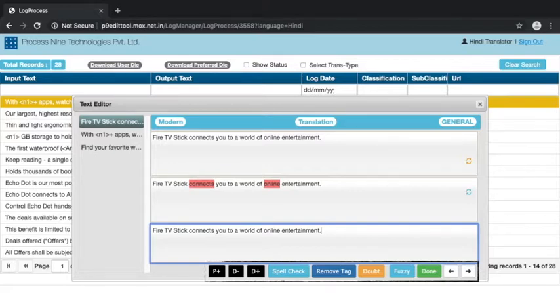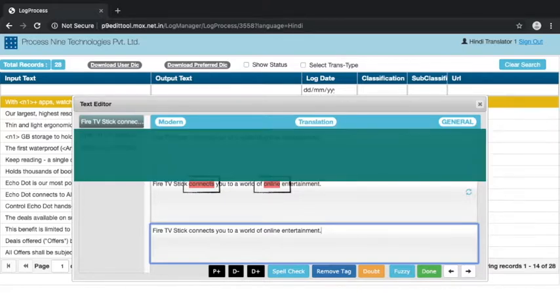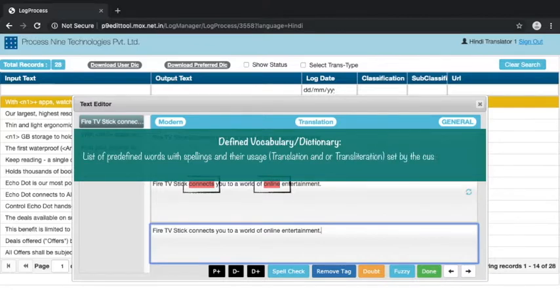The first thing we notice when the text editor pops up are the 2 red highlighted words, connects and online. These words are highlighted because these are part of the customer-defined vocabulary. Customer-defined vocabulary is a list of predefined words with spellings and usage set by the customer. These are highlighted in red when incorrectly written in localization. This is to bring uniformity and quality in the localized content across the client's website.